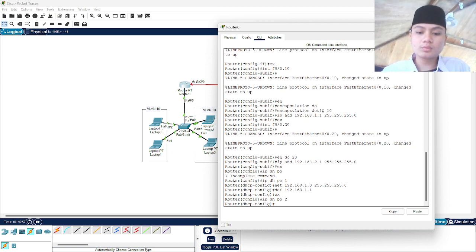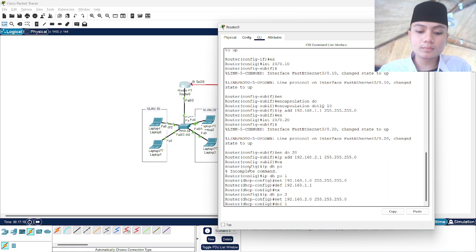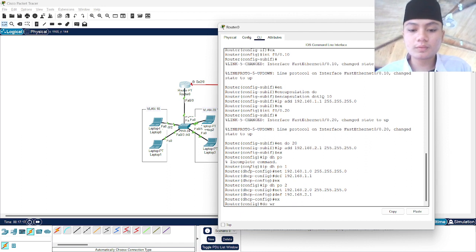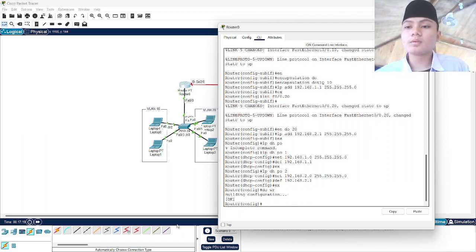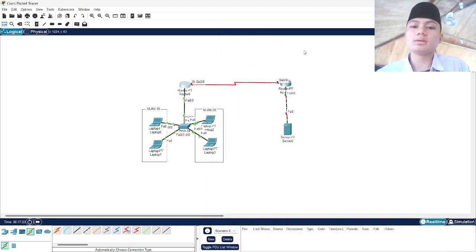Full net on 192.168.0.0, subnet /24, and default gateway 192.168.2.1. Exit, then do write. Then we configure the other router in our topology.